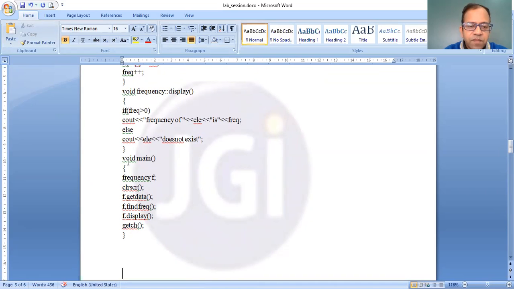So what is the main function? Void main function. In that you first need to declare the class name. So what is the class name? Frequency. Then you have to declare an object. I have taken a suitable object name here. You can take any other alphabet also, but a suitable alphabet should be taken for the declaration of variables. I have taken F here because frequency is there.